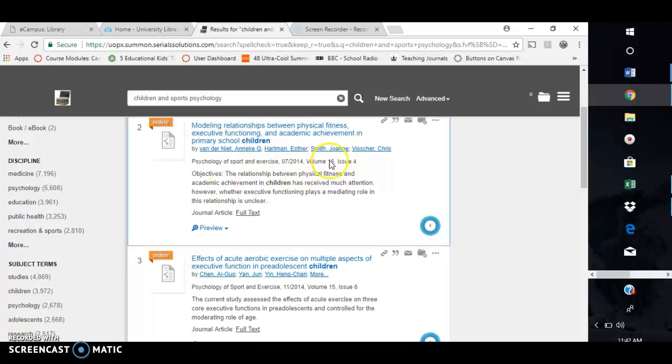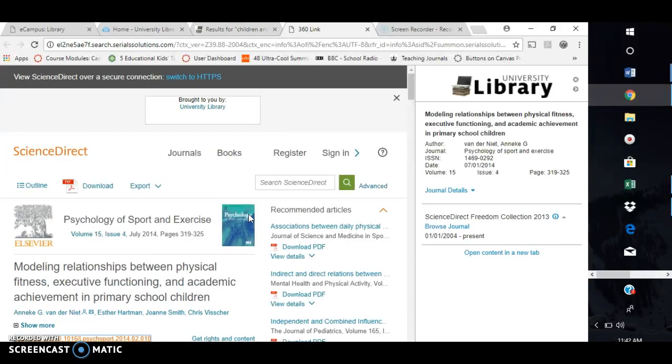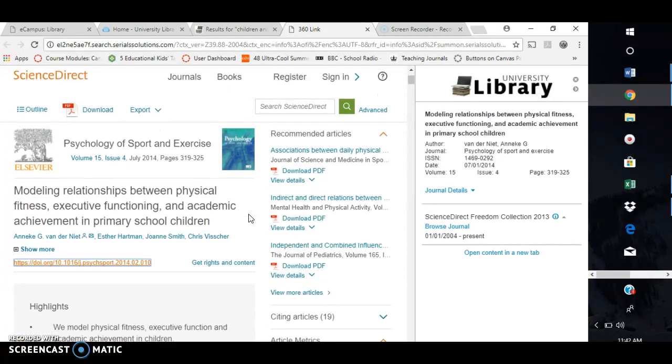Database name, I'm not seeing anything here. When I pull it up, we'll see if it has a database. URL or DOI, okay, the web address or DOI. Let's see what it does when we pull it up. Okay, so here's the article pulled up.